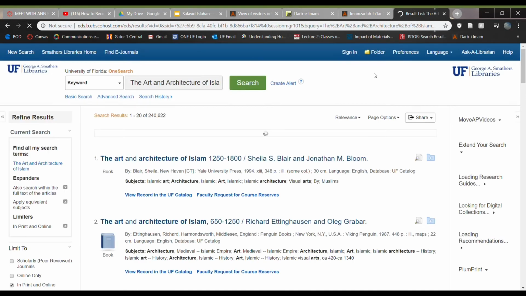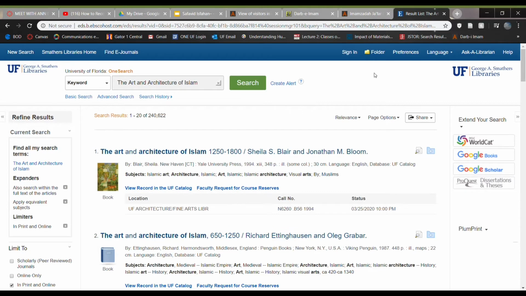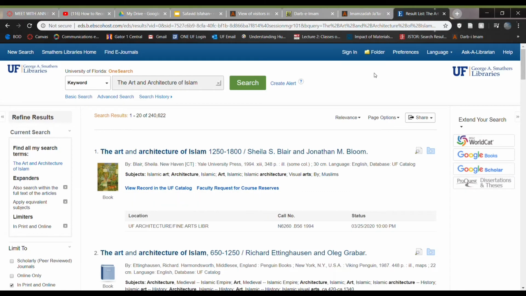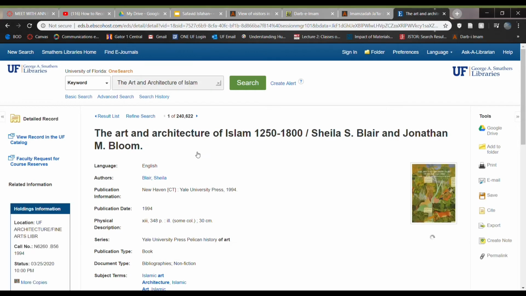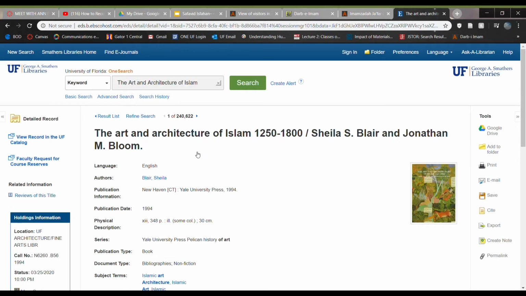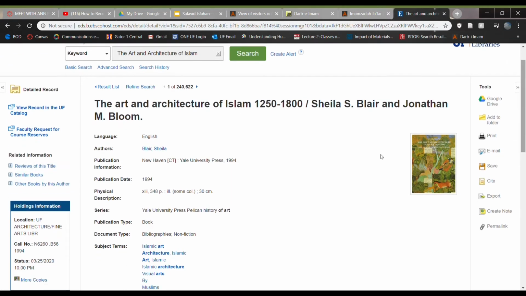It'll bring you all the results related to this, and with my luck, the book was actually here on campus, which was awesome. When you find the book you're interested in, all you have to do is click on the title, and it'll show you the publication date, all the information you need. It gives a little description of the book, what it's about, and also where it is located on campus, which was the Architectural Fine Arts Library, and the call number, which is what you need to find the book in the actual library.